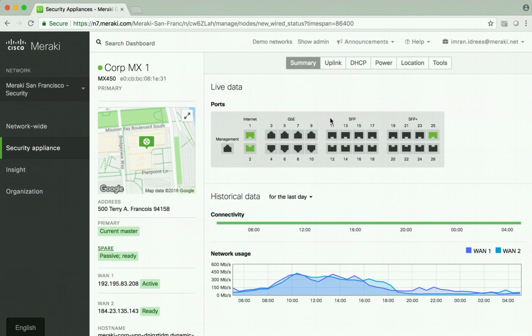So here's the security appliance we have deployed at our offices in San Francisco. It's an MX450. It's one of the larger devices. Again, the view should look familiar to you after having seen the access point view. So we have the MAC address. We can see this particular device is primary.